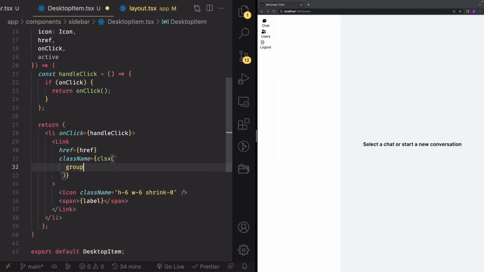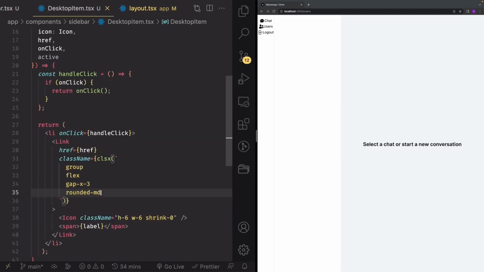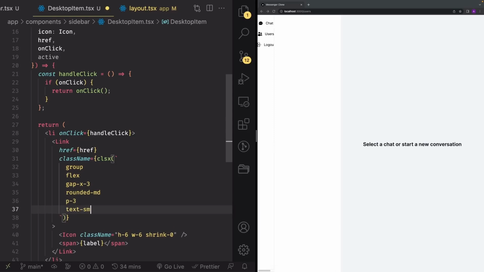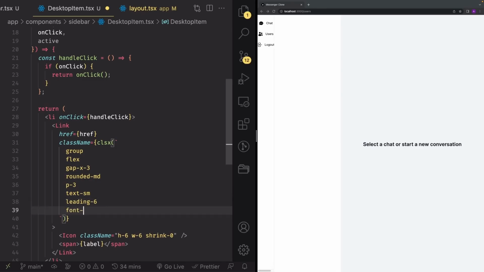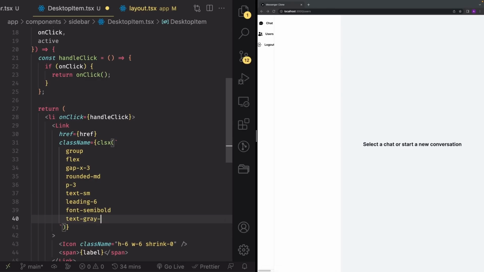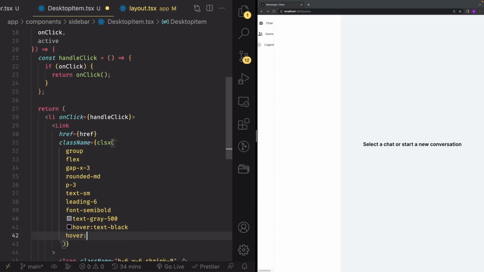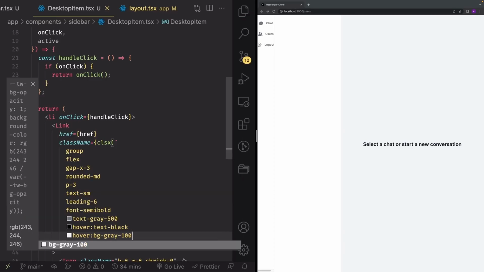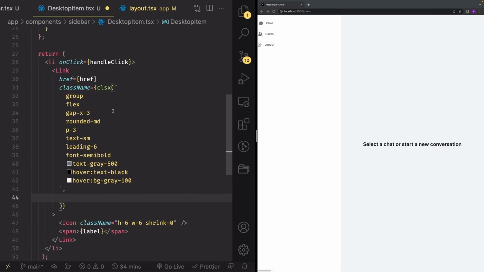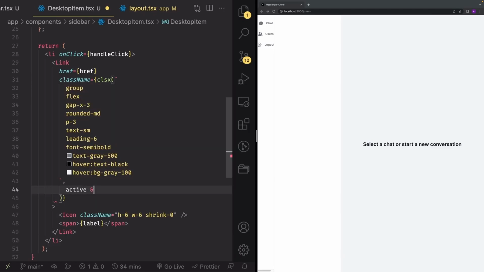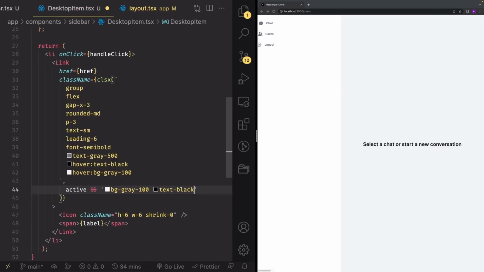All right. So I'm going to write group flex gap-x-3 rounded-md p-3 text-sm leading-6 font-semibold text-gray-500 hover:text-black and hover:bg-gray-100, like this. And I'm gonna give it a comma here so I can create a dynamic style: active and bg-gray-100 text-black, like this.